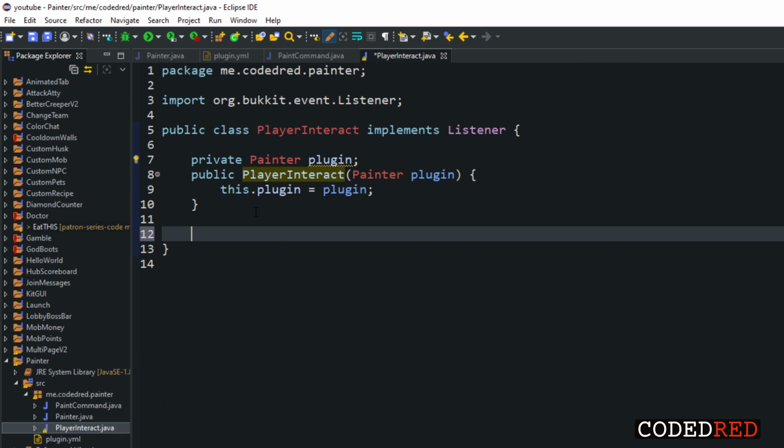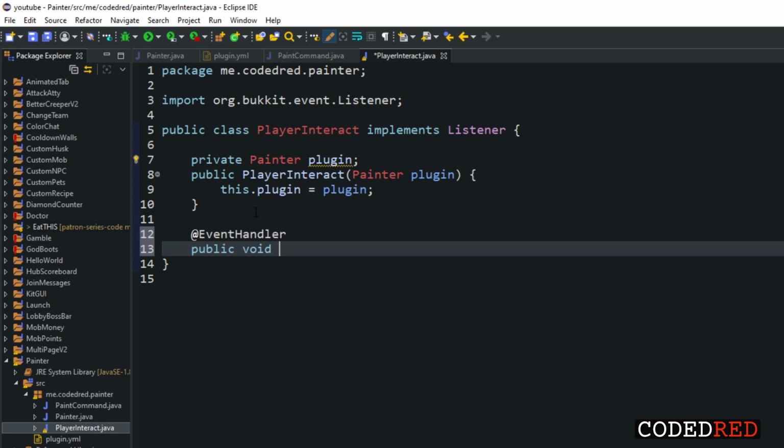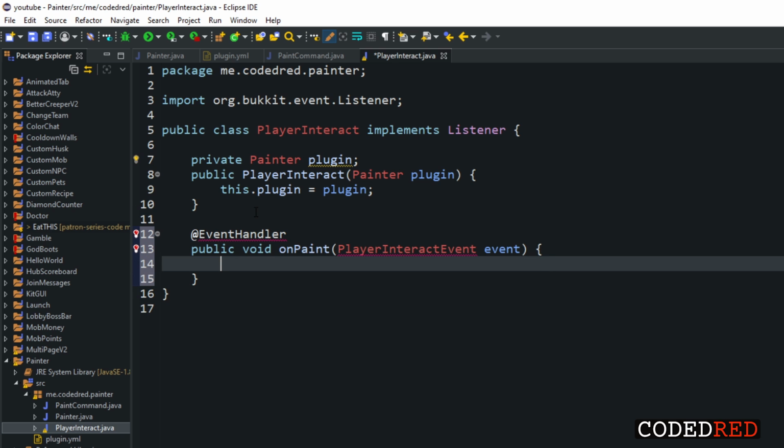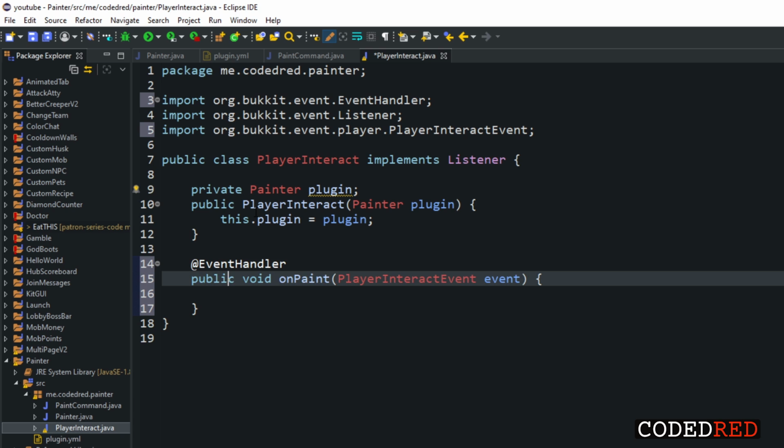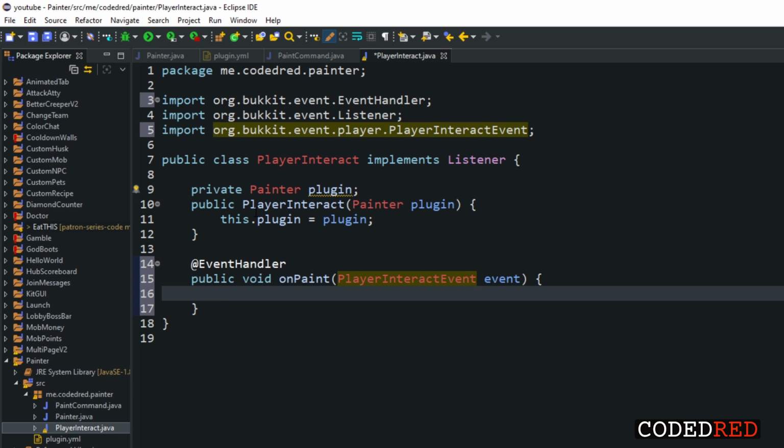Because this event right here, @EventHandler, public void onPaint, PlayerInteractEvent. So this method right here is only gonna run if they're painters. So if someone has paint disabled, I do not want to make them paint. However, PlayerInteractEvent, that's gonna run whenever someone does something, whenever someone interacts with something. So we have to make sure we know that they're painting.